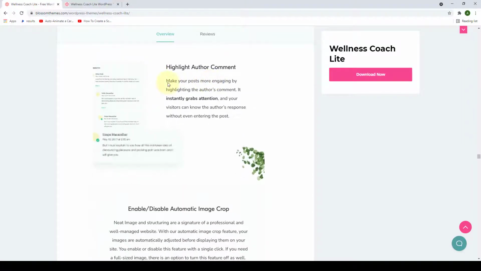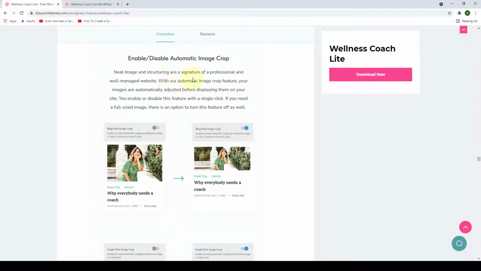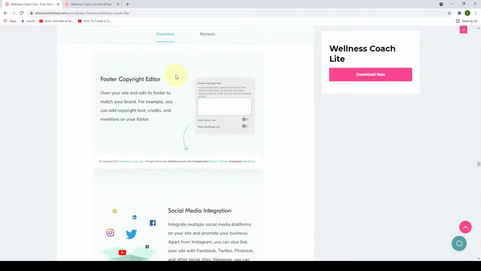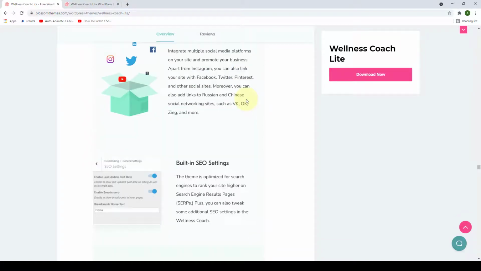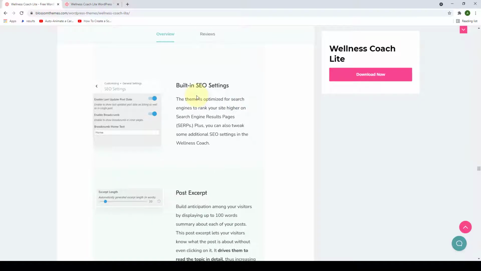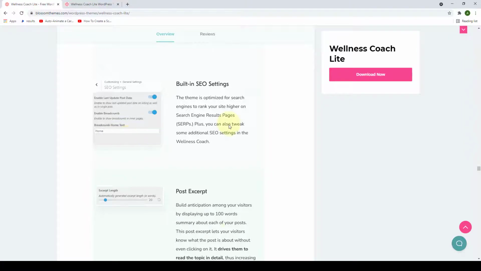You get the option to highlight author comment, enable or disable the automatic image crop. You also get the footer copyright editor. You can integrate various social media profiles. You get built-in SEO settings, which gives you options like enabling or disabling your last updated post date, or enabling or disabling the breadcrumb, as well as changing the breadcrumb home text.